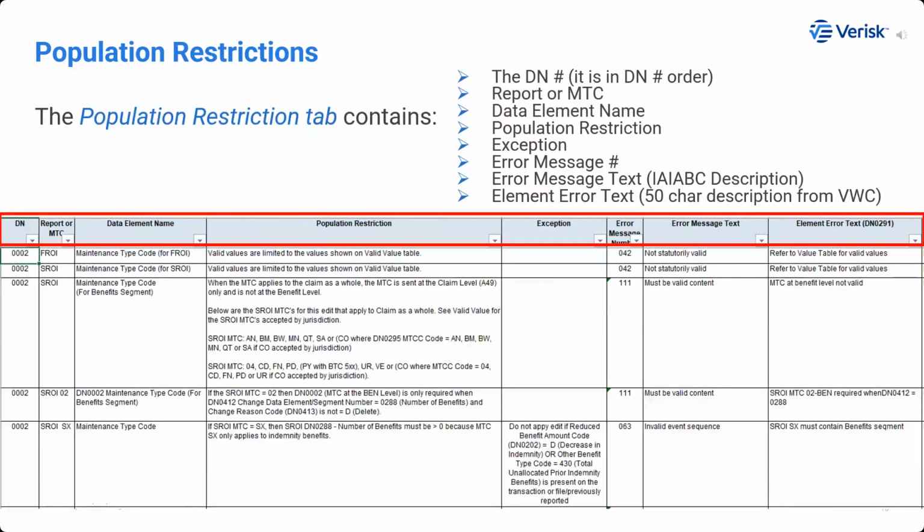Here is a sample of the Population Restrictions tab of the Edit Matrix. The Population Restrictions tab contains the DN number, the reporter MTC, the data element name, exception, error message number, the error message text, which is the IAIABC description, and the element error text, which is the WCIO description.